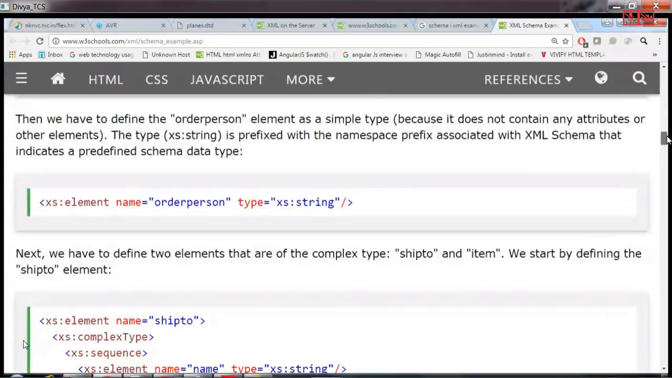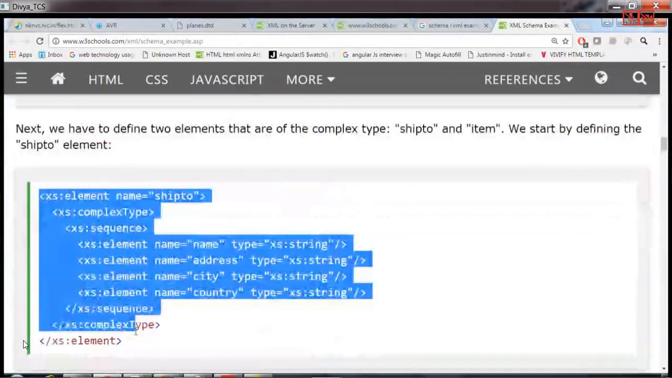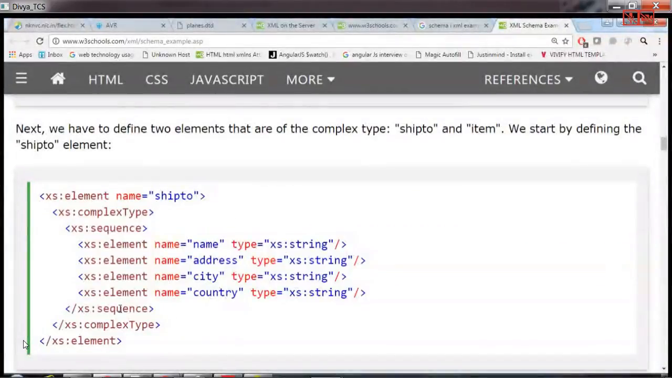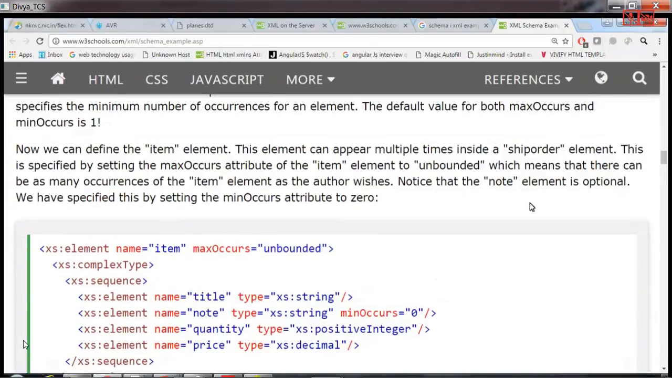So order person is a string here, a data type. So this is the complete schema you have written. Each is a data type and complex types and all, okay. You have certain attributes you can go through.